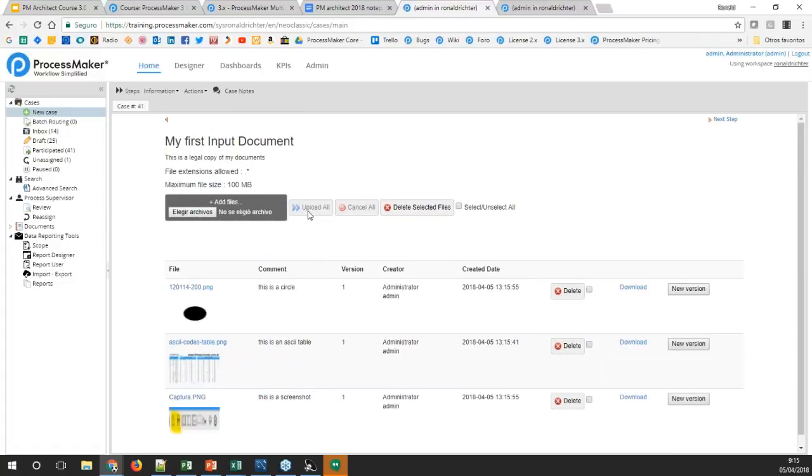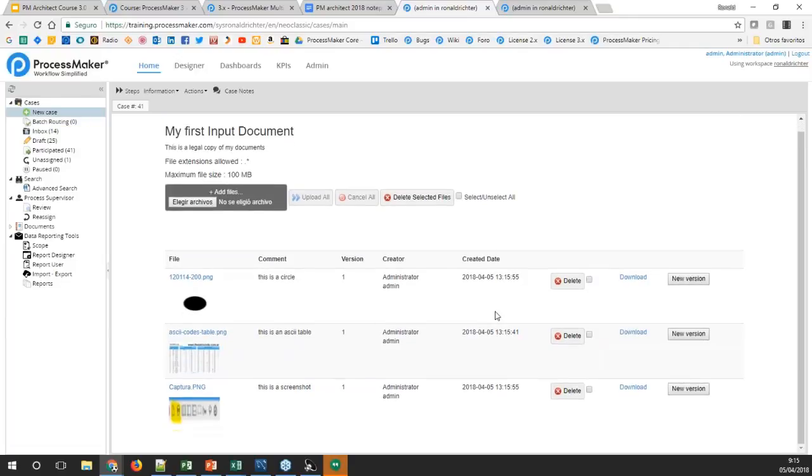Like that, I just uploaded all the files. As you can see, the files were already uploaded into the server. So in this case, you don't need to submit this form in order to upload the files, right? You just need to upload each file, and then you can just upload all the files. Of course, you can also download the files. You can delete the files one by one, or just select the files and delete them. Delete selected files, or select all and delete the files.